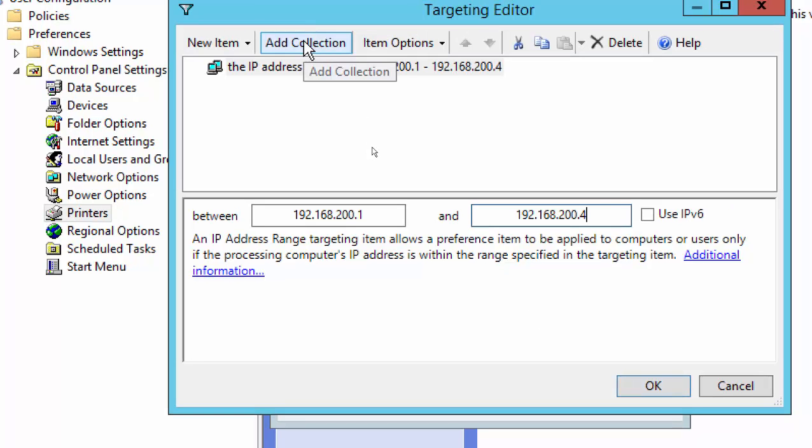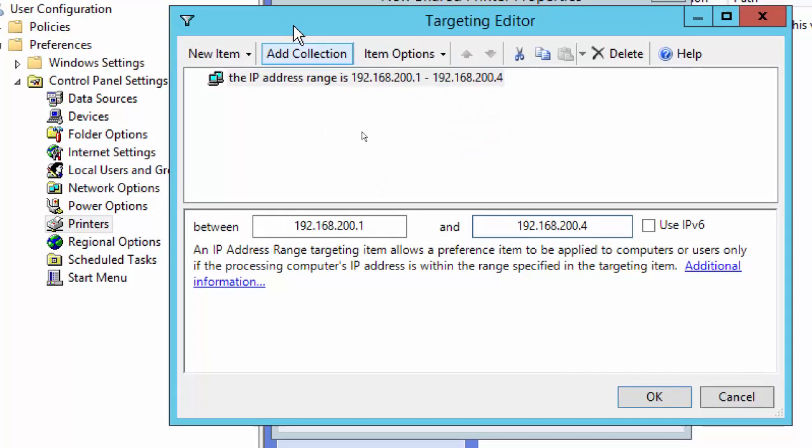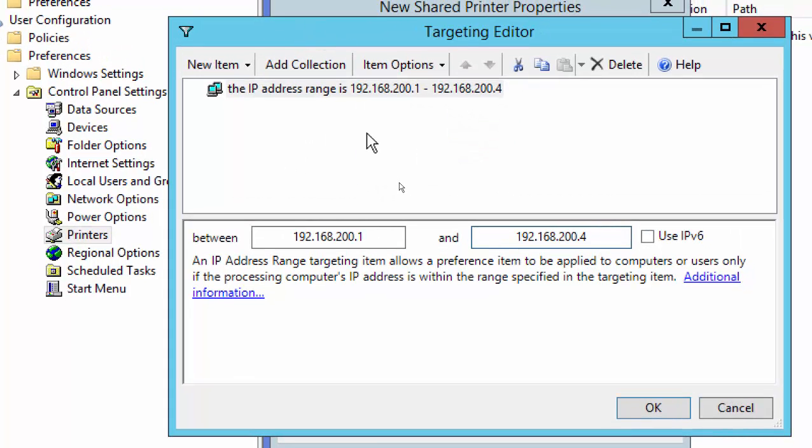We can also add a collection here, and item options here as well, is or is not. So it really covers preferences, and it can search for you if there are thousands of machines. It can search for a specific criteria, and only give it to these types of machines, not give that service to any other. So item level targeting is only available in preferences.